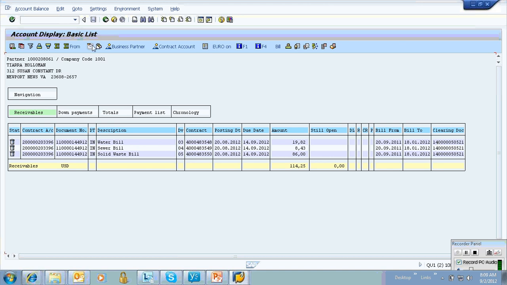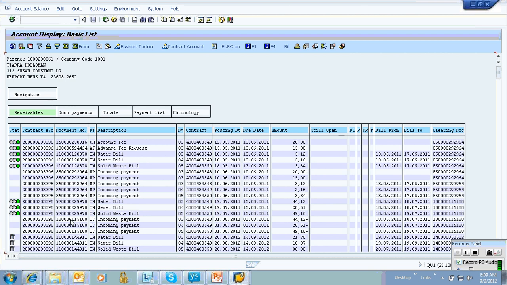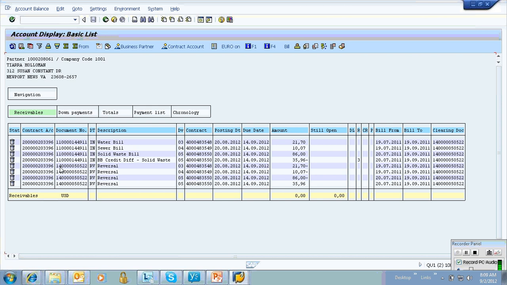If you just go back, expand this, so all the details come. So this is the reversal document. Okay, so if you just select this clearing document, click on the filter, so you will get the reversal. So this is the reversal document. Okay, using this document we have reversed it. So the clearing document would be same. See, because using that clearing document it has reversed this invoicing.